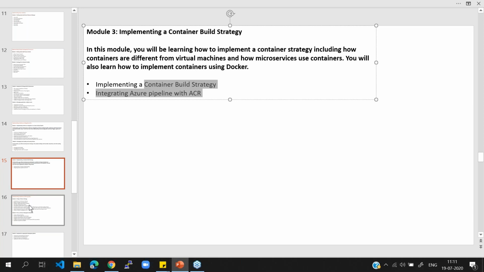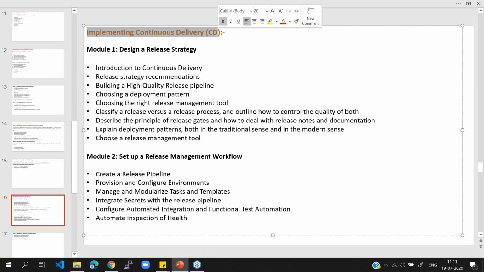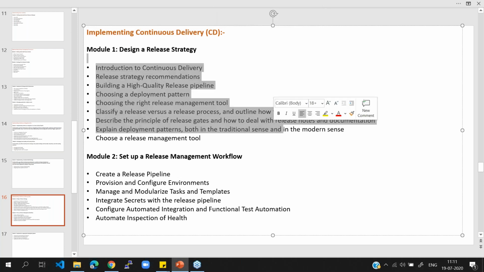The next one is the CD based approach. Basically this is nothing but a release pipeline. We need to define our releases. We need to define the strategy, how we are going to deploy in production environments. And in the production environment, we need to keep an eye on certain things, because releases are very critical.